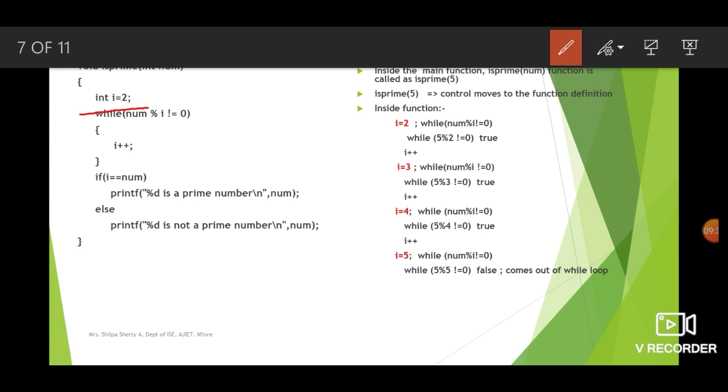Num percentage I. Num is still 5, I is 3 now. So 5 percentage 3, again the remainder is 2, which is not equal to 0. The while loop gets executed, so I plus plus, and I becomes 4 now.